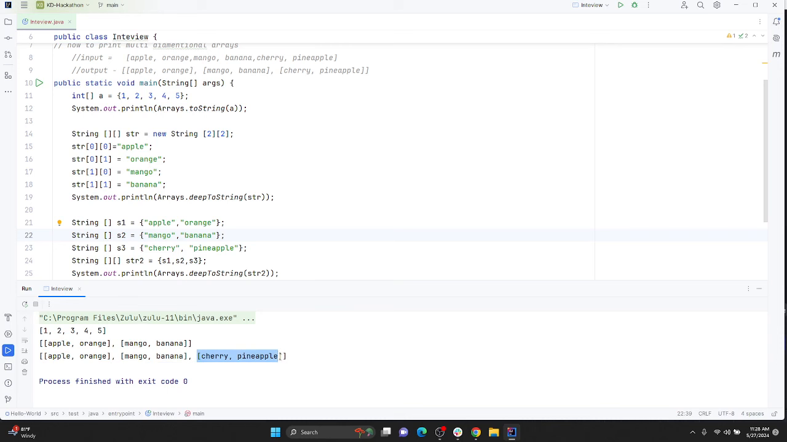So in a nutshell, we understood that we use Arrays.toString when dealing with one-dimensional arrays, and to deal with two-dimensional arrays, we need to use Arrays.deepToString to ensure a meaningful and readable string representation of the array contents.